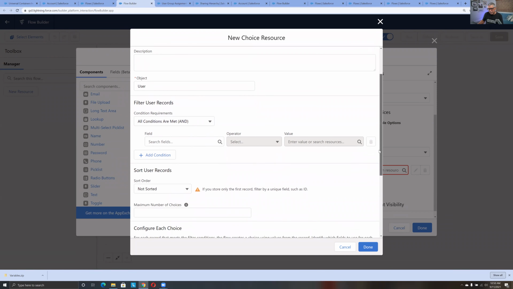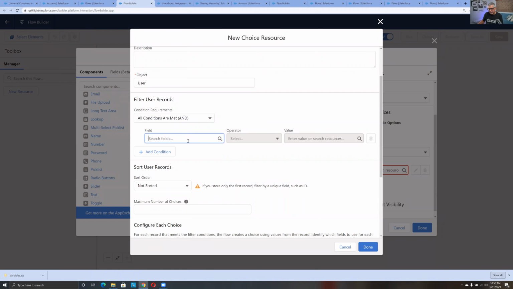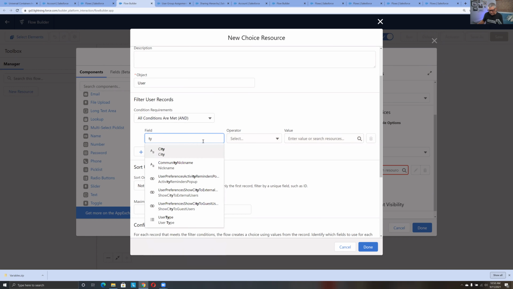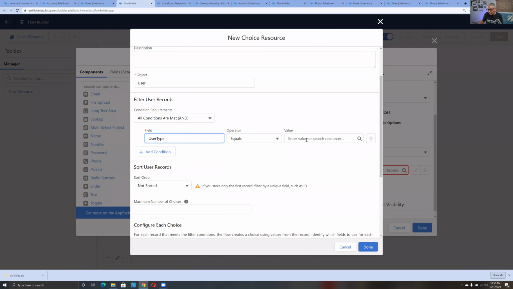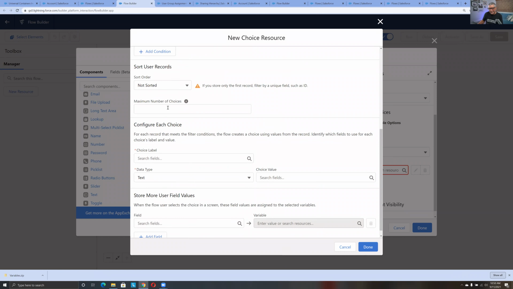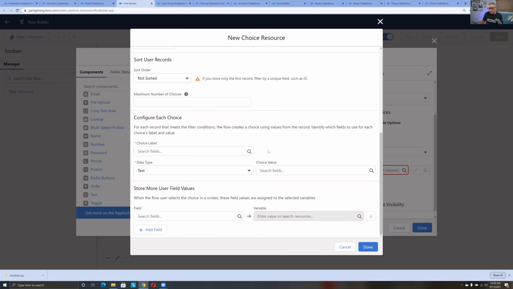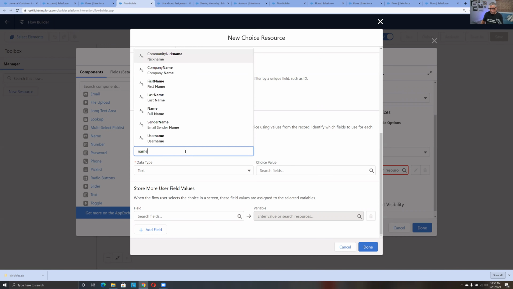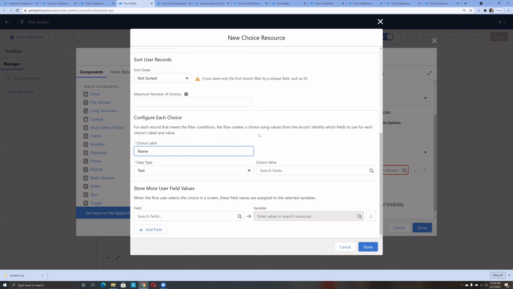And I can define conditions to narrow down the options here. And I think there was a user type, or what was it called? User type. And I want the user type to be standard. I can sort the choices. I can tell Salesforce how many maximum choices are possible. And I can configure the choice label. This means I will choose from the record which field is going to be displayed on the screen as the choice label. This is going to be the name of the user.